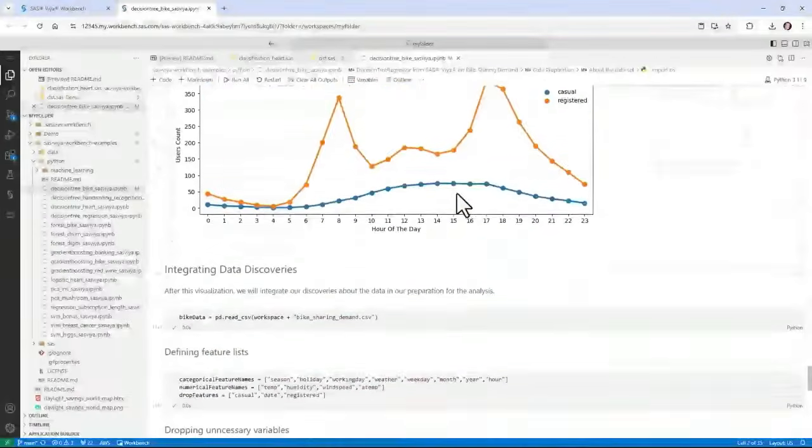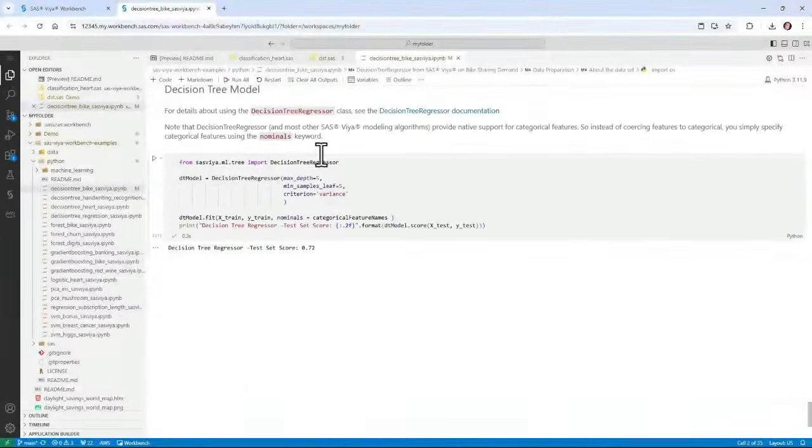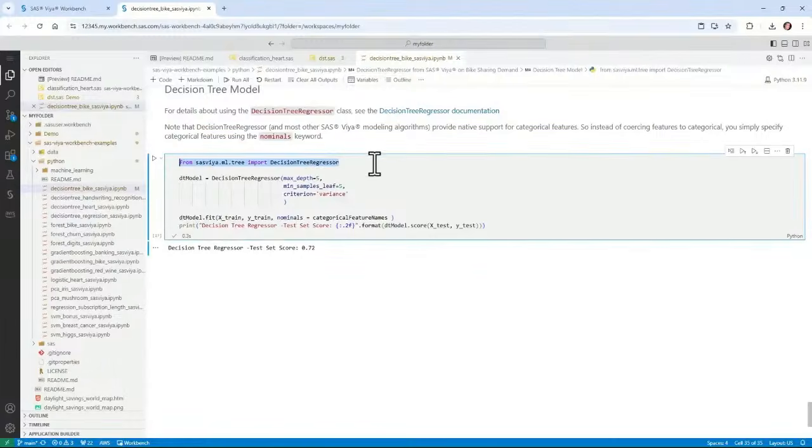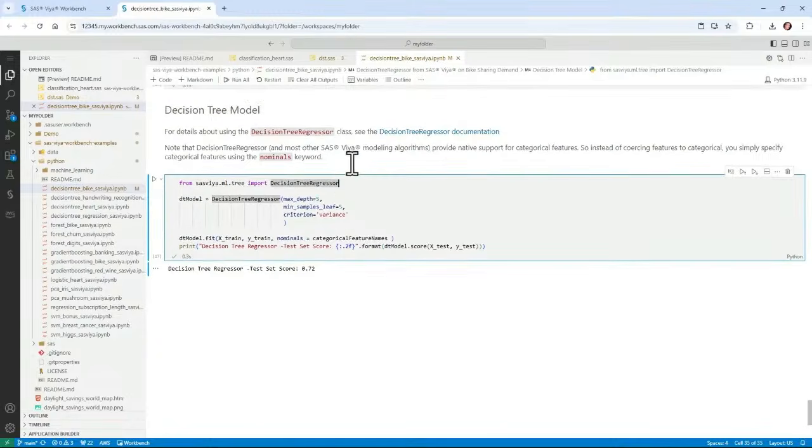But what you get with Workbench is access to the SAS Viya library for Python. Now, this looks and feels a lot like sklearn does right now, but it takes advantage of the advanced analytics Viya procedures that you can use. All you have to do is just import the package.